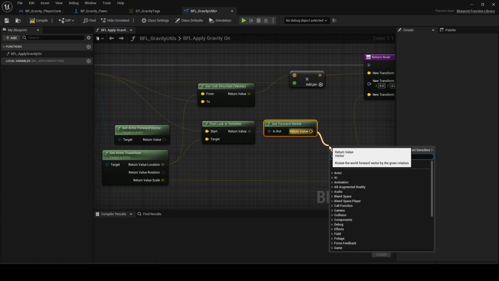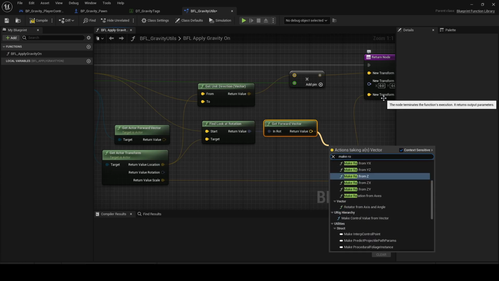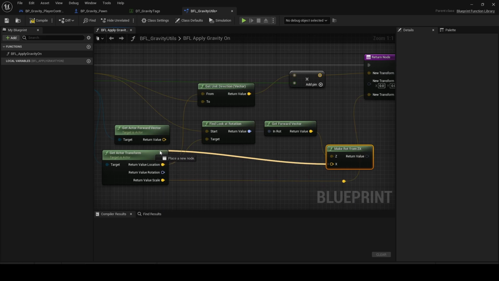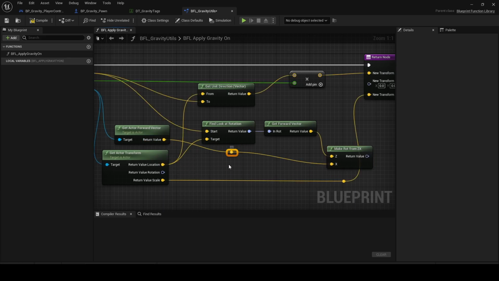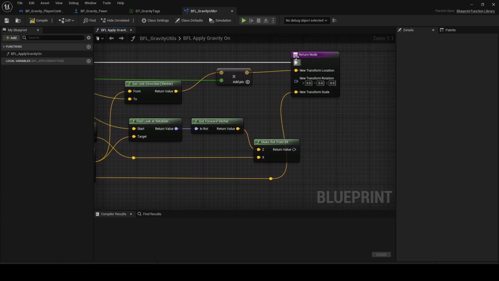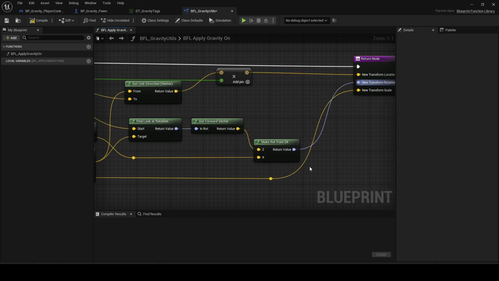And off of this forward vector, we want to make rotate from z to x. So this forward vector is our up vector, and this x vector is our forward vector. Make sense? And then we plug that into the rotation.